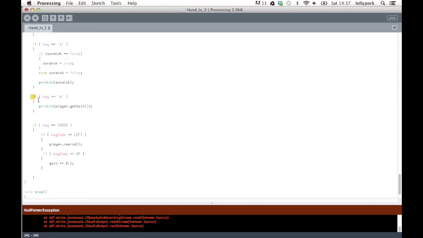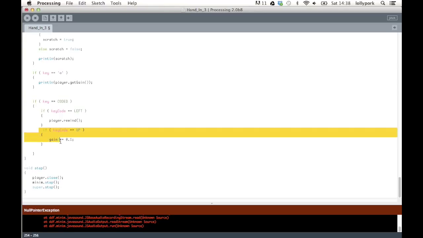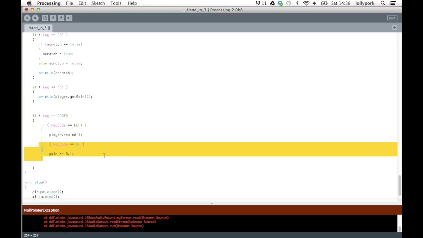Then here again, I can easily print my gain value, but no matter what I do, I cannot change it. Then I say if I hit the left key, then I should rewind. And here again, I just use this to try to change my gain, but it didn't work. So that's it.